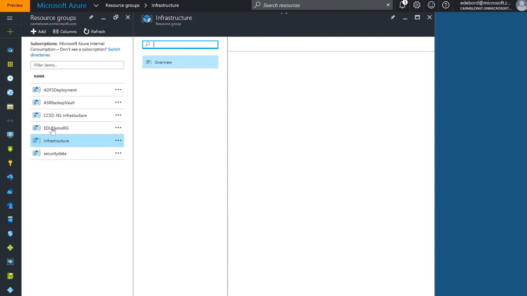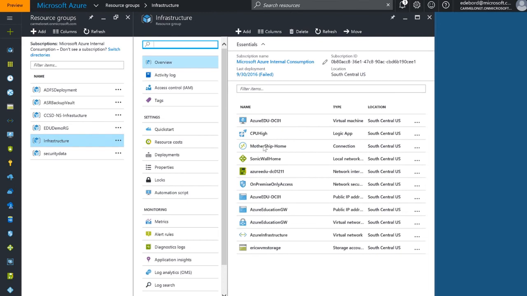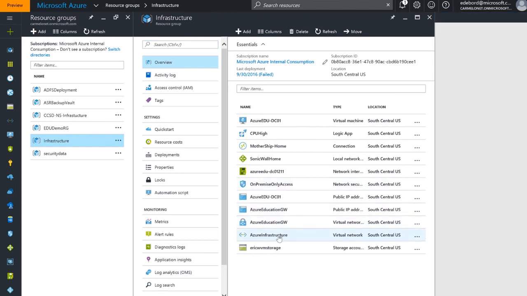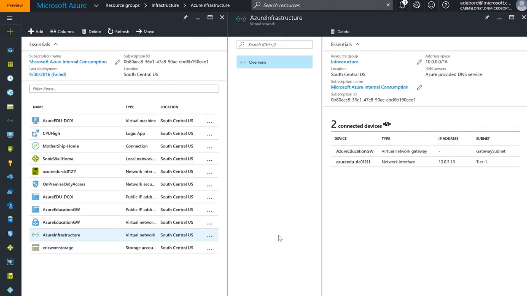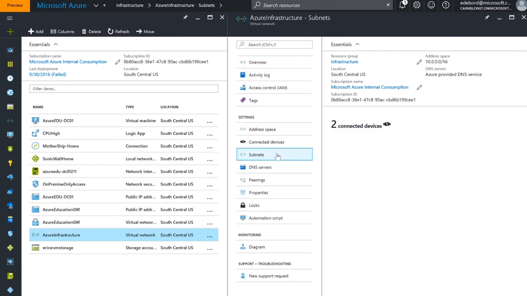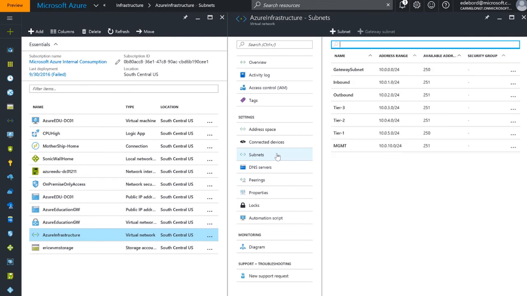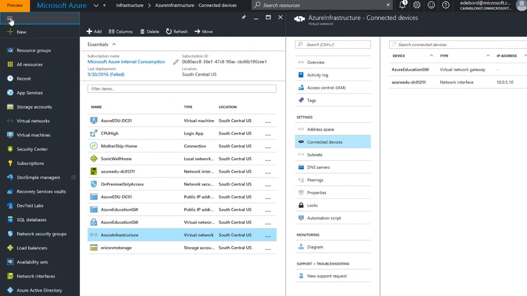Now, I want to show you one other thing quickly before I move into that resource group, and that is that I already have a network defined out here in the infrastructure resource group called Azure Infrastructure. This is the one that I basically have alluded to on our drawing. And you can see if I take a look at this that it has the subnet space we have in our drawing. And it also has a number of subnets defined in advance. In addition to that, I have a domain controller in this network called Azure Education or Azure EDU DC01. This is the actual network interface, but I do have a virtual machine running and connected to this network.